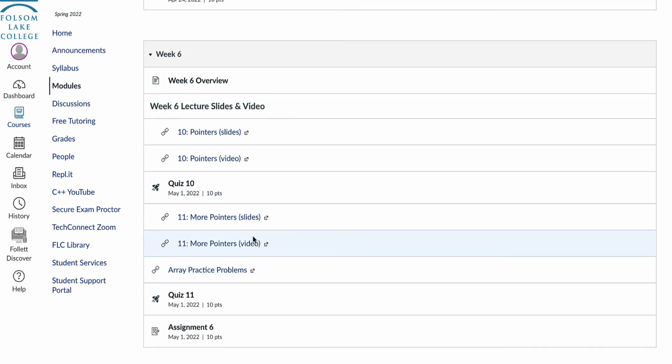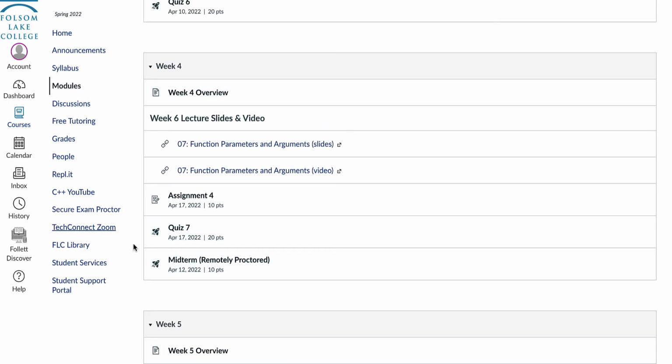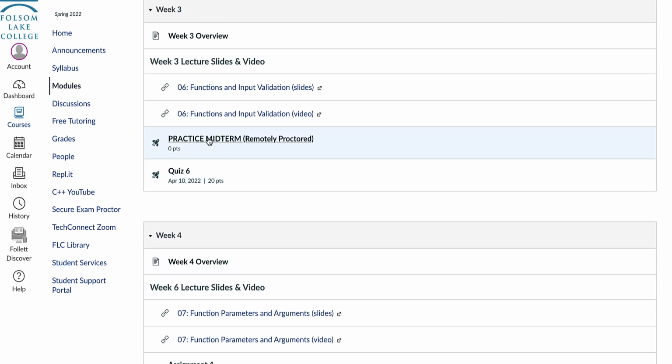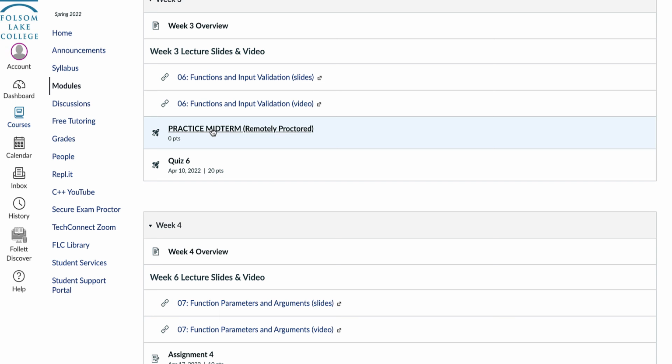Then you have two exams, a midterm exam and a final exam. There are two ways you can take your midterm. You can take a scheduled midterm on April 12th, and you'll have 90 minutes to complete it, but it uses a proctoring site called Proctorio. You'll want to take this practice midterm just to make sure you have your settings all set correctly, because if you don't have them set by the time you take the midterm, then I won't be able to help you. So you really want to take this practice midterm.